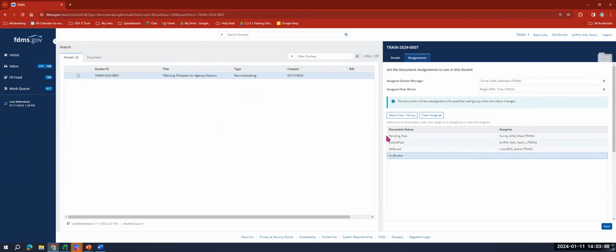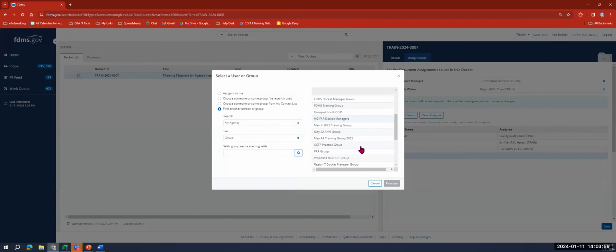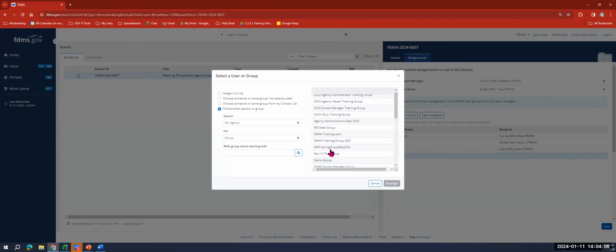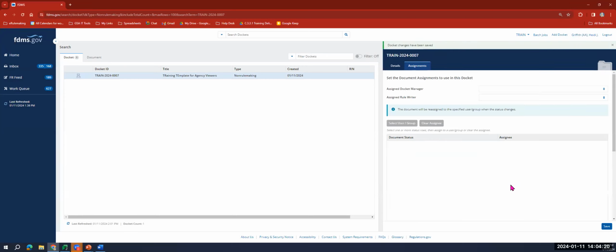And then anything that's in review, I actually want to assign to a group of users. So I'm going to go down here to find another person. I'm going to go to group and look at all my different groups. I should have a rule writer group somewhere. Yep. Well, it's not a rule writer. So if I had a rule writer group, which it doesn't look like I have, I would put them in the rule writer group because that way all of them would get that in their inbox. So they all get the same ones.